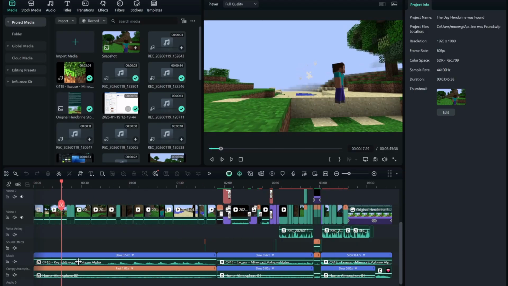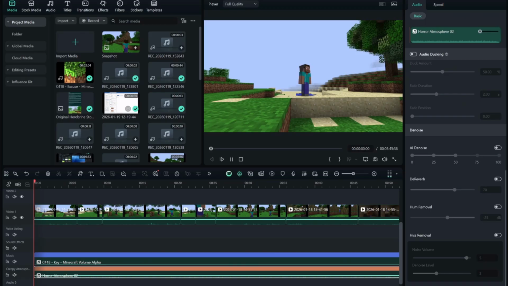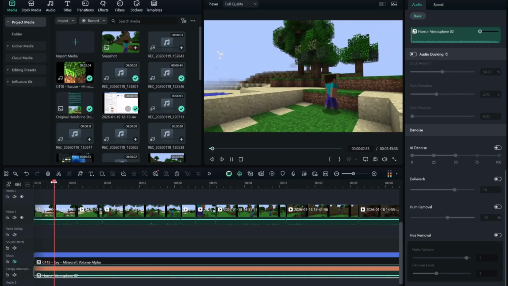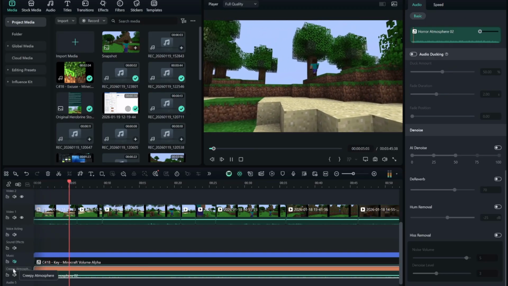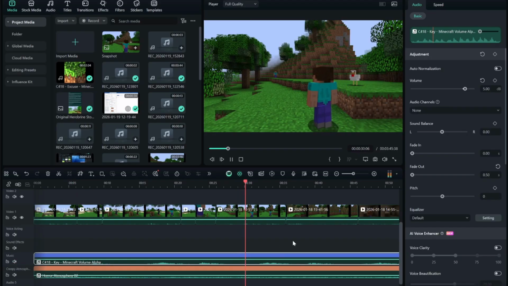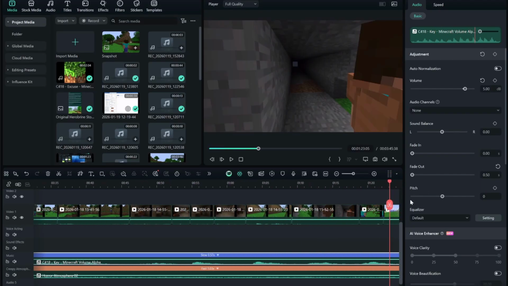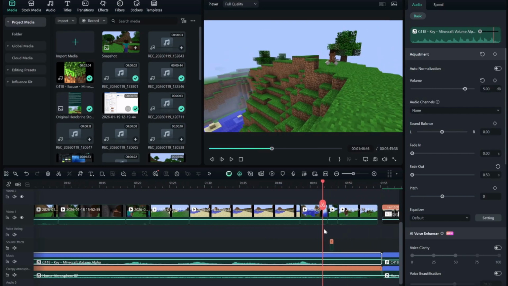The thing I really care about is the sound effect design. I have a horror atmosphere track, kind of spooky, creepy, but then I also have on top of it a creepy, eerie song, which is key. And then once we finish this, we have it.